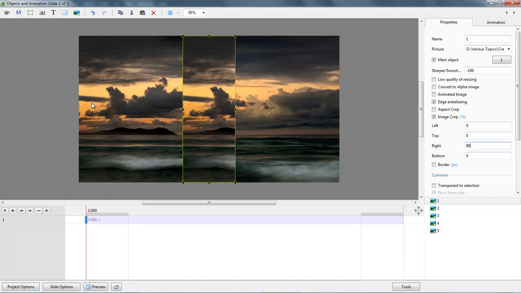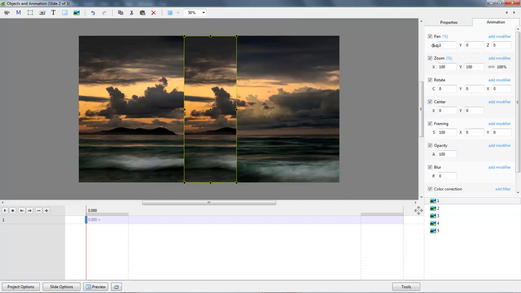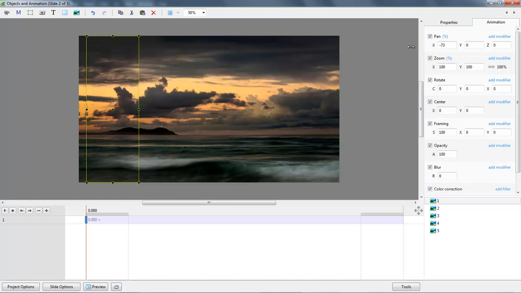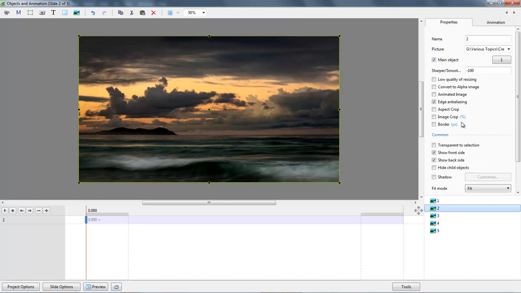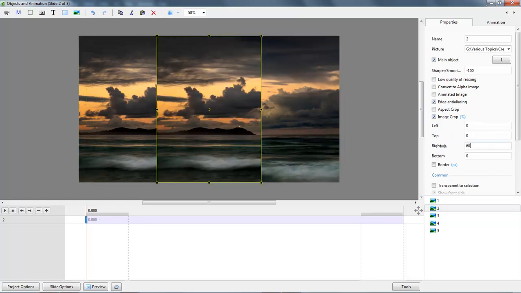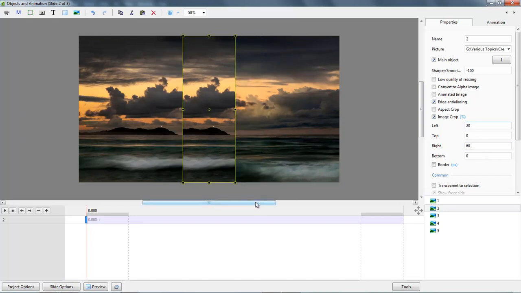Now how far do we need to move it? Well, if we go to the animation here and we click and drag and get close, there's a clue, -80, exactly the same as we used in the crop. Now we can move on to the next one. Selecting the next one, back to the properties, from memory, if I go to my crop options, now this one needs to be cropped 60% from the right, but 20% from the left. And there's our next piece.